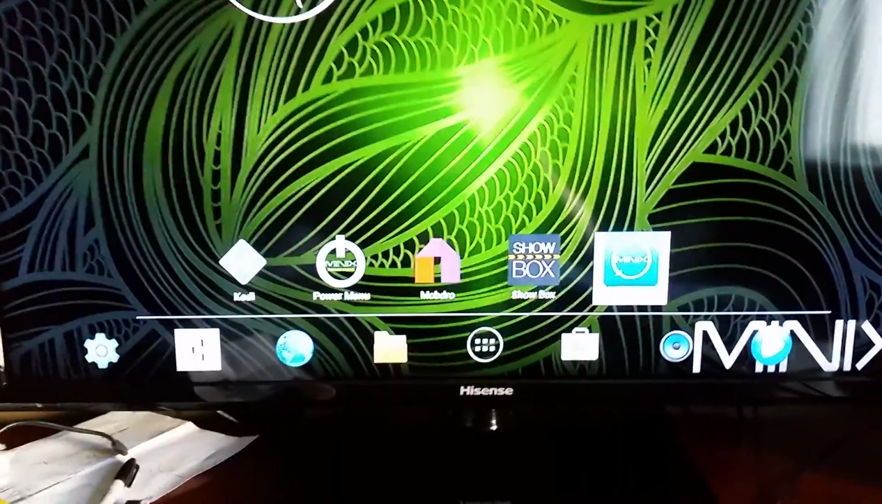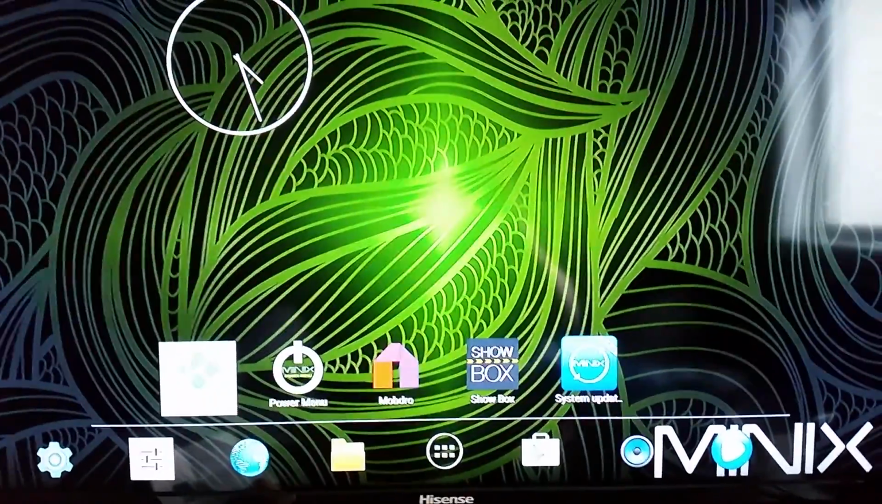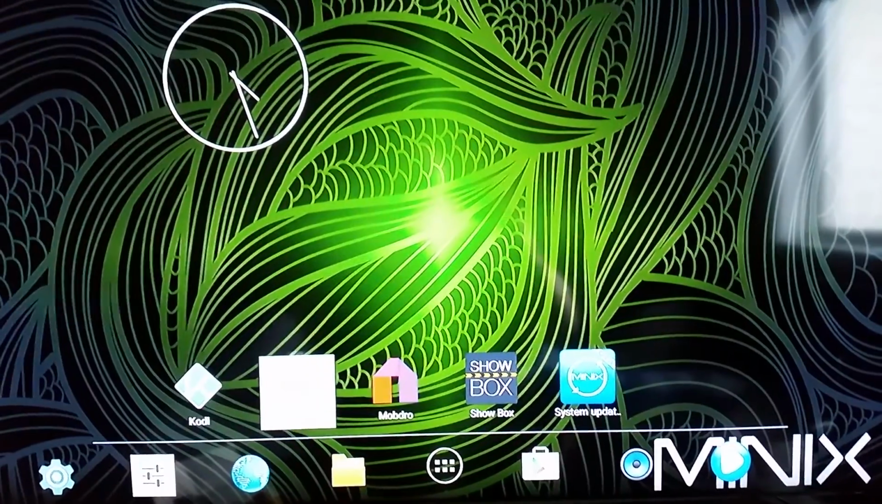Main reason you bought this, obviously, is for Kodi. There are some other plugins. I'll do some demo videos regarding Mobdro and Showbox, but those are the most recent. Then you're gonna go into your Kodi. Nice reflection of my bald head.